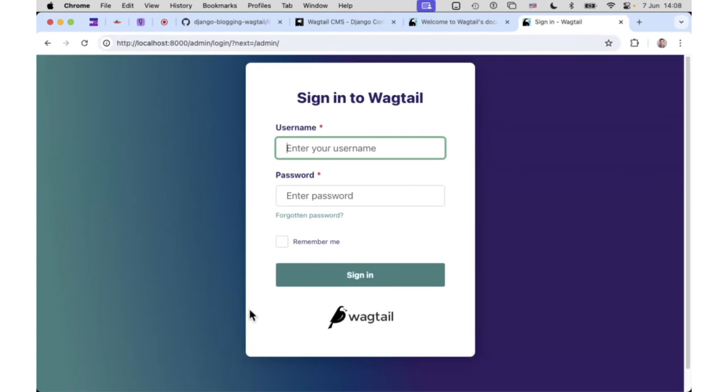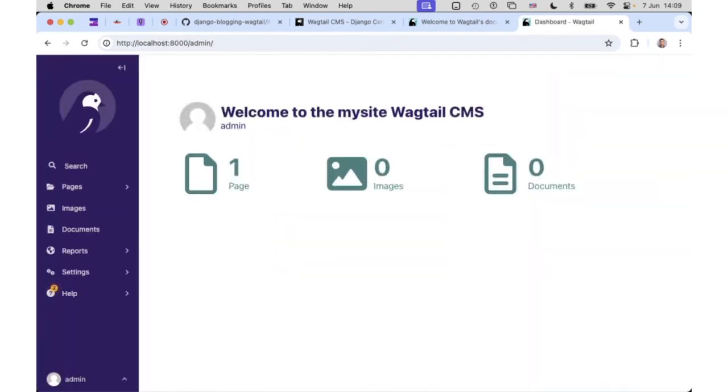Quick note for people who follow on their own computers, Wagtail supports a dark theme for the admin interface, just like Django. So it could be that you see all of this in a dark theme. If you want to switch, it's under your account settings. Okay, there we have it.